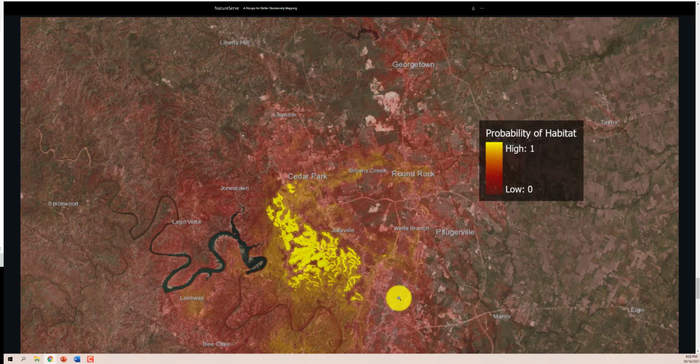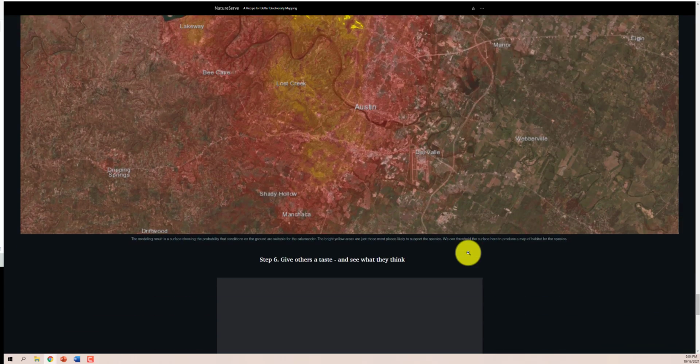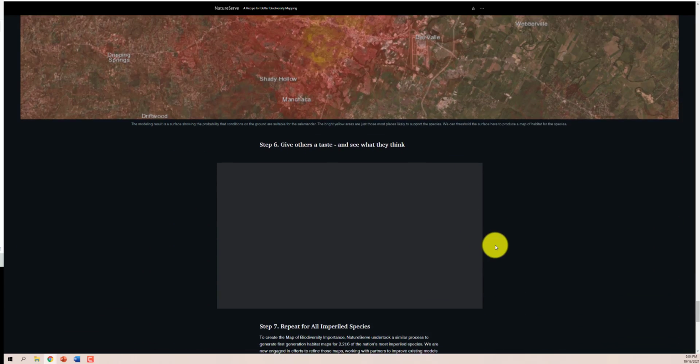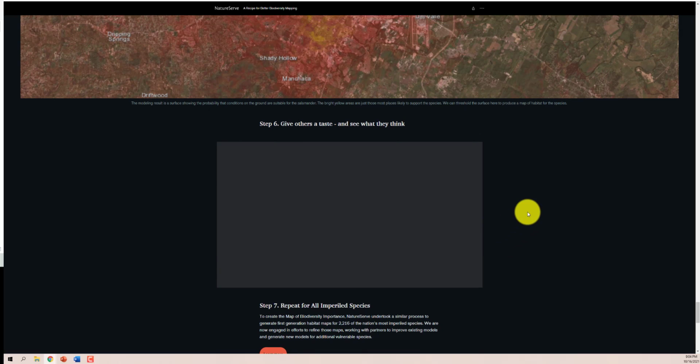So notice that this is not the same thing as where we have found the species. That is an occurrence type of data set. This is a predictive model, an interpolated surface, a raster looking at a combination of all the factors we've talked about. Where would this salamander be the most successful?